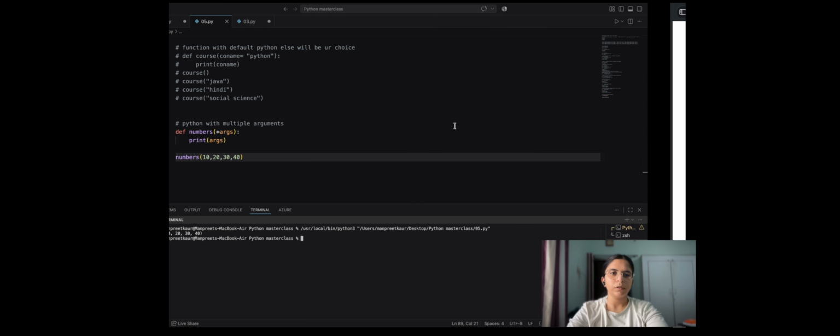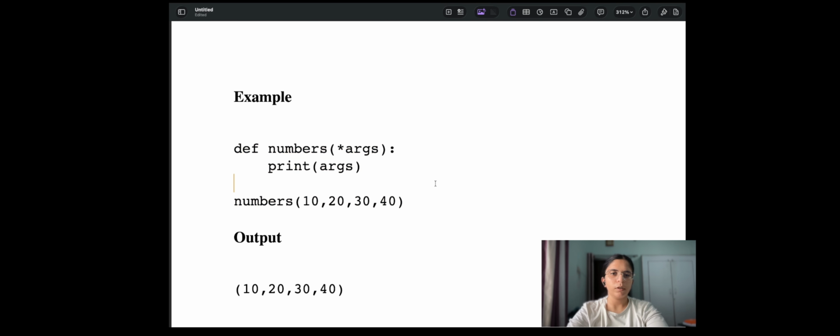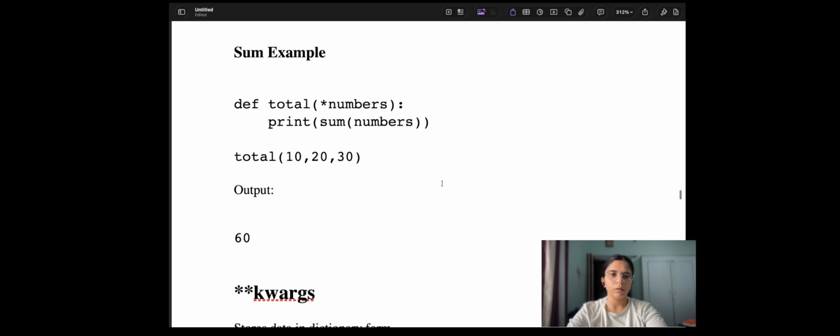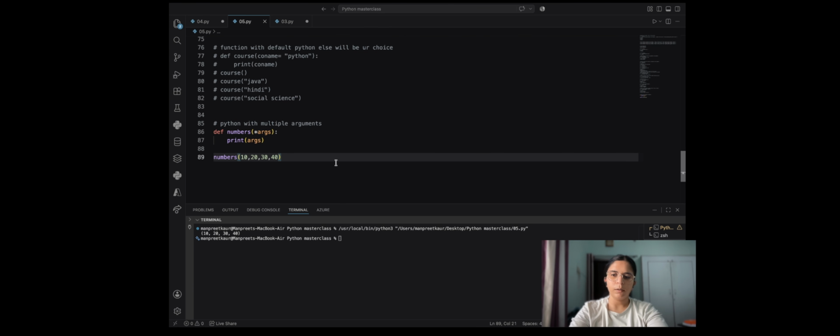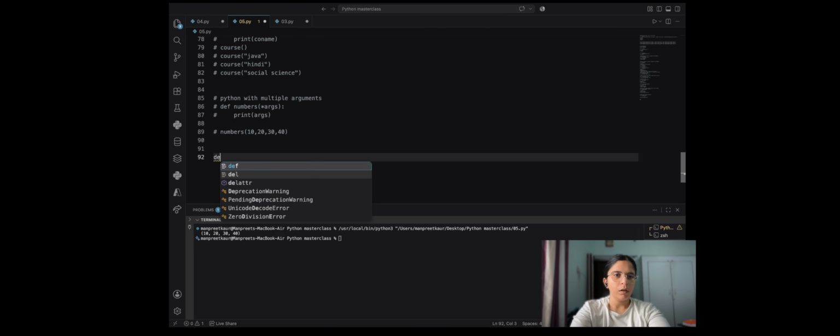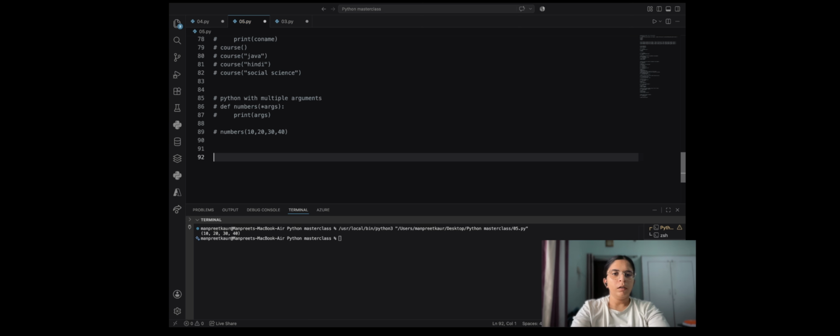I've created one mistake. Now the sum example. That's quite an important one. Def sum. I'm giving you 5 minutes to solve this question.